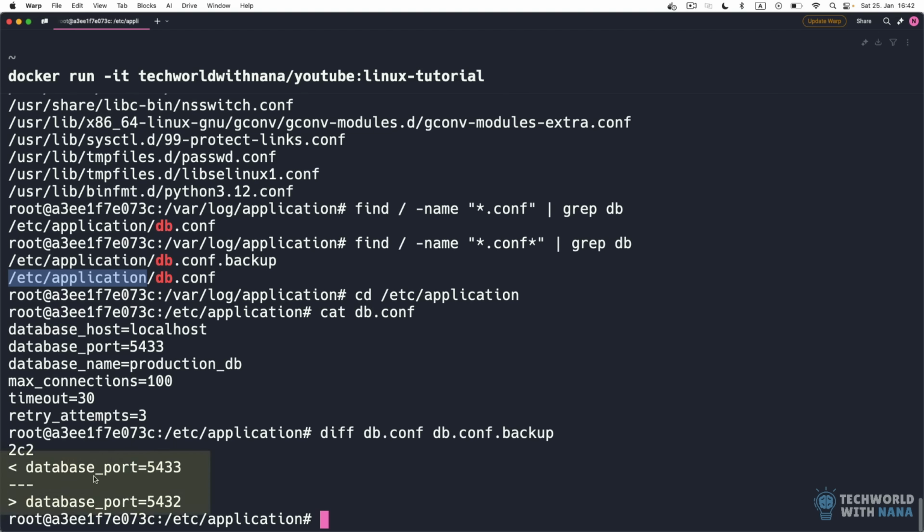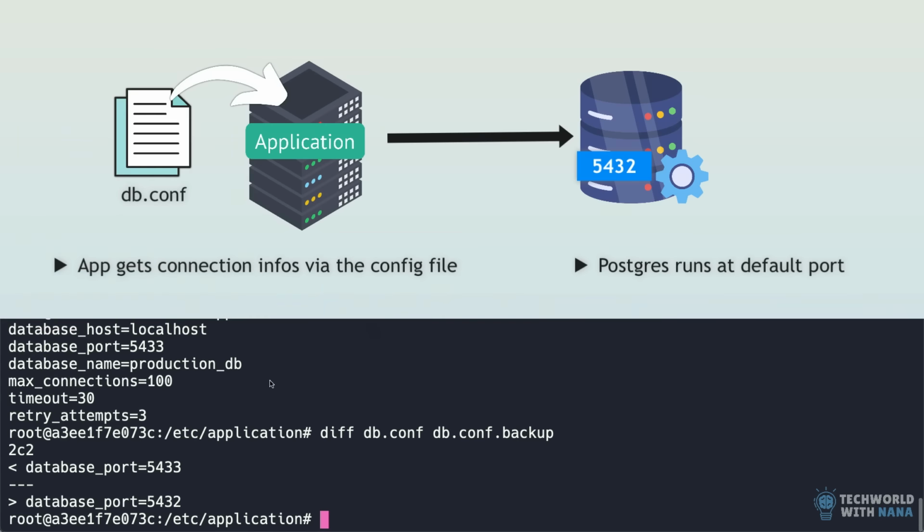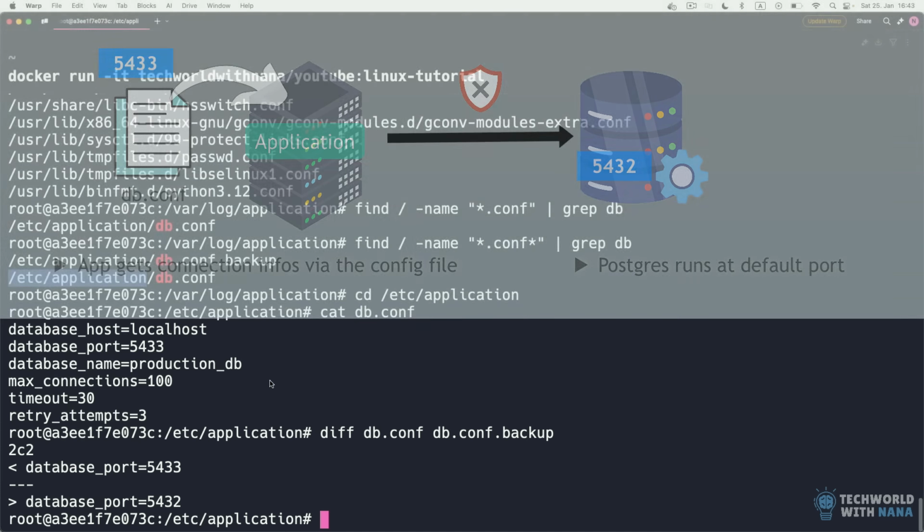Okay, so it seems like the port number to the database has changed for the application. So this is a configuration file that we're passing to our application about how to connect to the database. And we're saying database is on localhost on port 5433. But we know that by default, our Postgres database should be running on port 5432. So the application has the wrong port, and that's why it cannot connect to the running database.